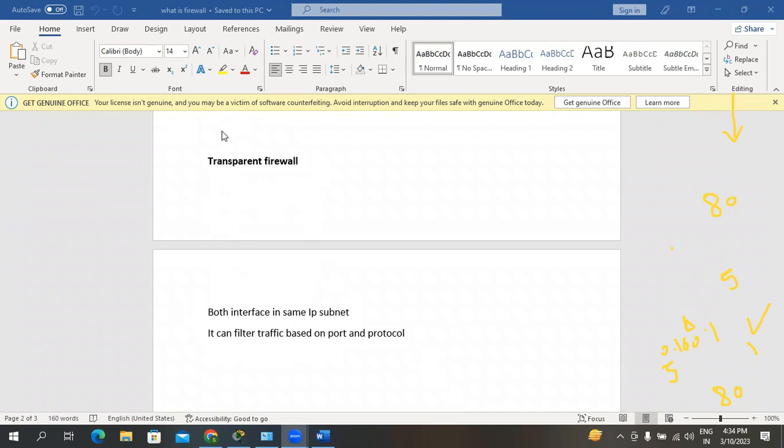And a transparent firewall filters traffic based on port and protocol. So guys, let's discuss a scenario, and in that scenario I will discuss how exactly a transparent firewall works, and exactly what the scenario is in which we need a transparent firewall. Guys, let's assume I have a network.